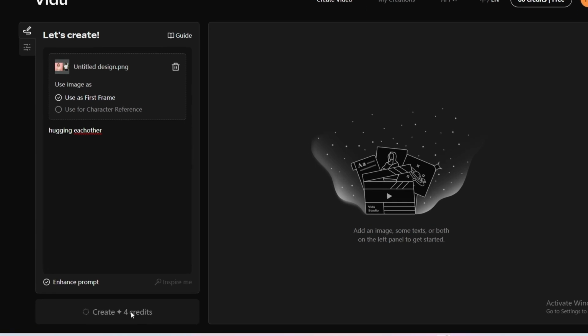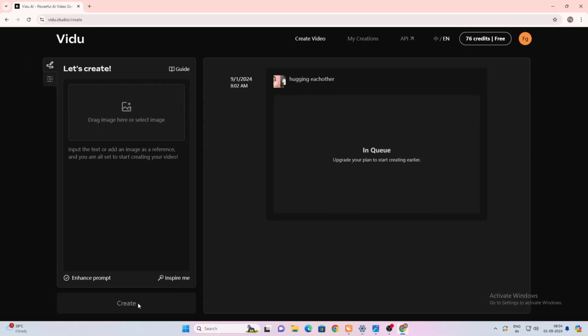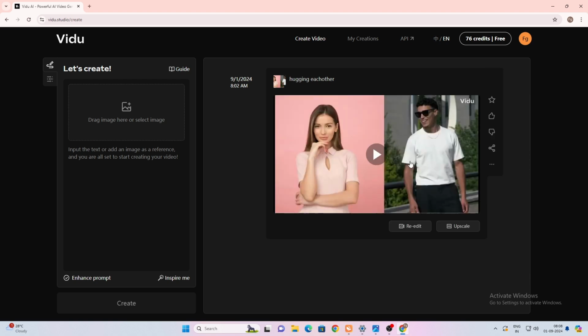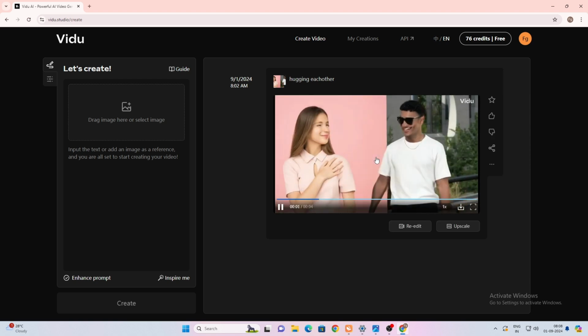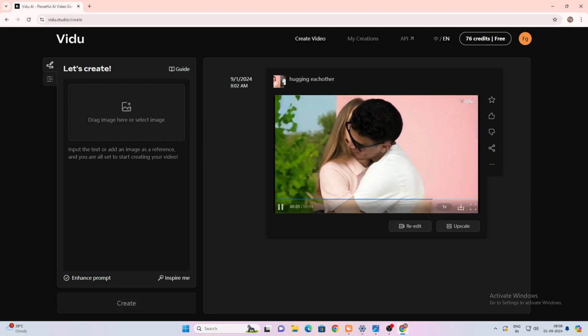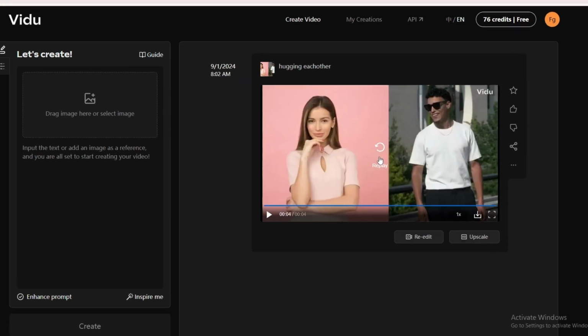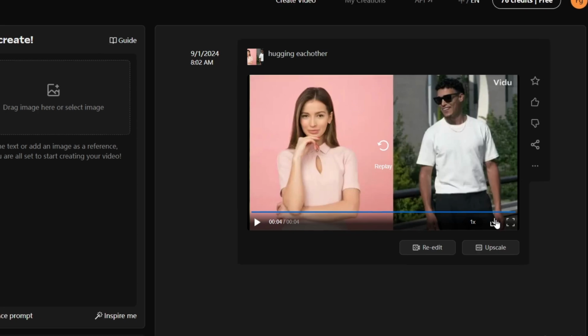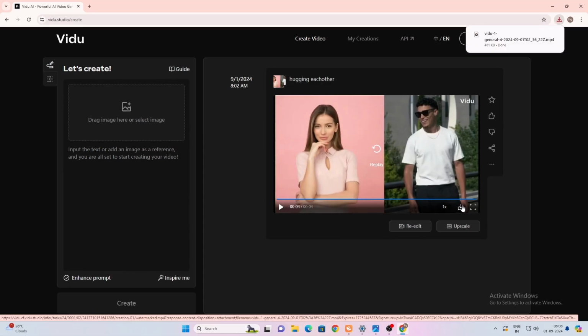Then, click on the magic option, and the video will start processing. After a short wait, the video will be generated. You can then click on it to view it. You'll see that the photo has been converted into a video where the hug is happening. So, the video has been created this way. Now, just click on the download button, and the video will be saved to your device.